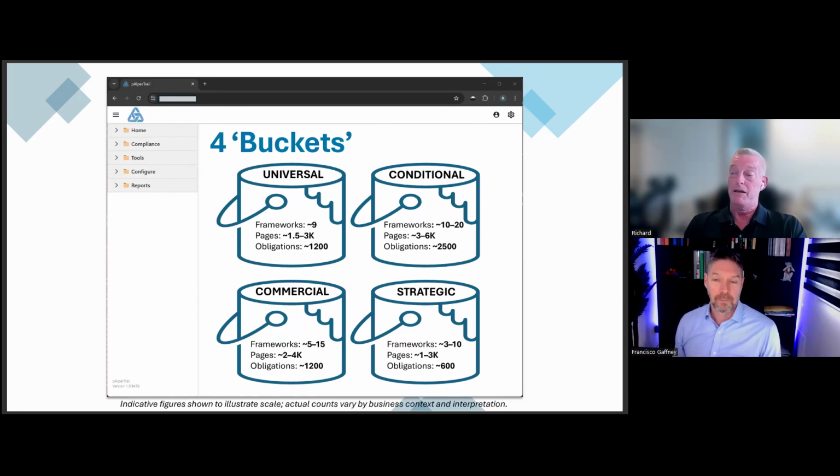Expectations in order to be competitive for bids, tendering, that kind of stuff, right? In that space, there's another 5 to 15 frameworks, right? That's another 2 to 4,000 pages of documentation and an additional 1,200 obligations that you need to satisfy. Okay. And then you've got the strategic ones.